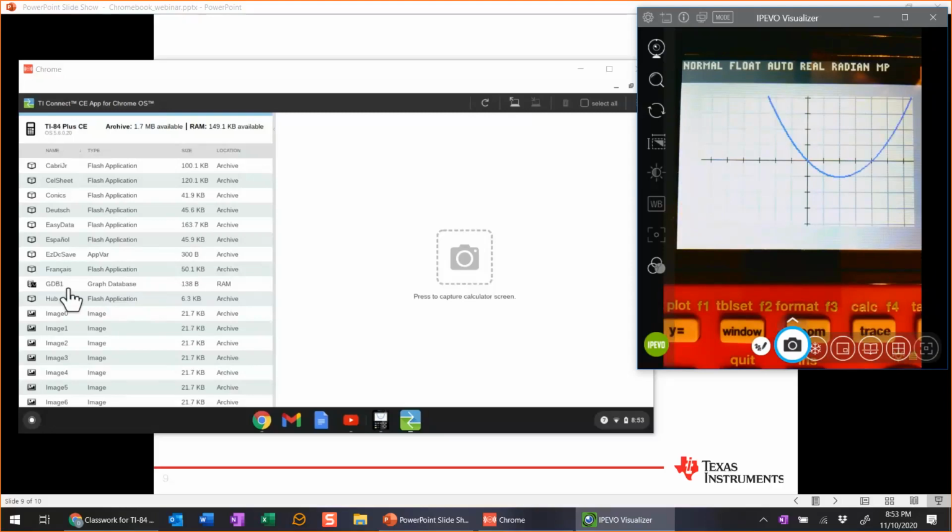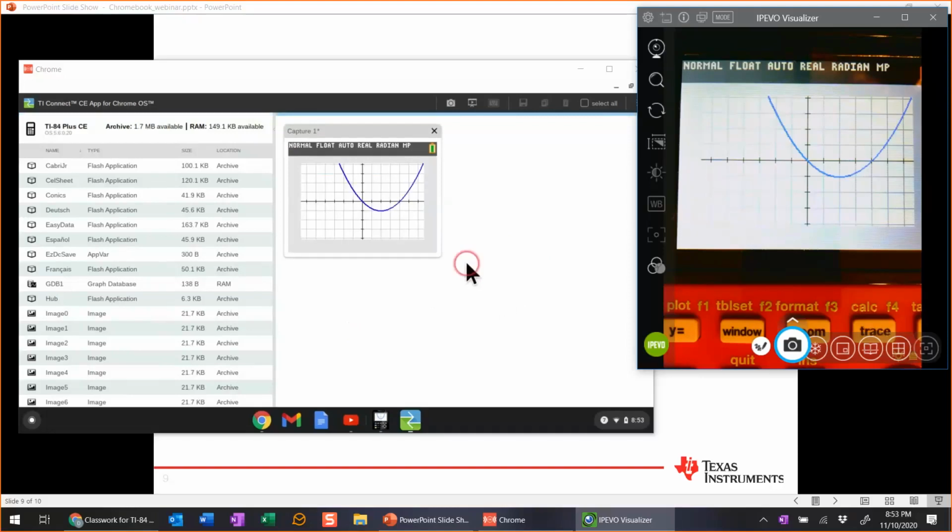So now I've got that file on my calculator. The students do stuff with it, and I want them to put that screen that's on their calculator into their assignment. Notice on your Connect app, over here it says press to capture calculator screen. I press that button, and my calculator screen is captured there.